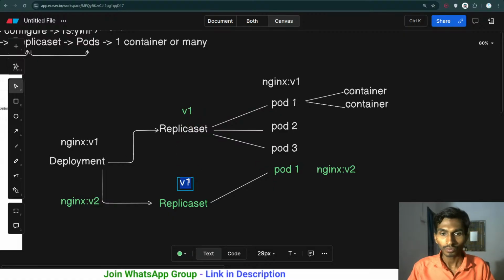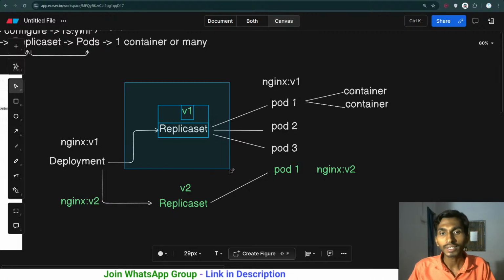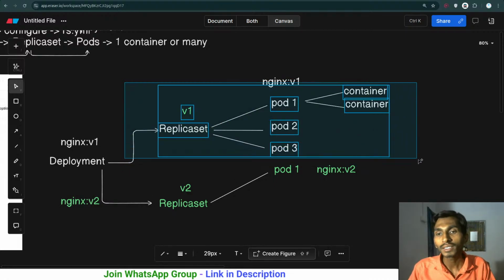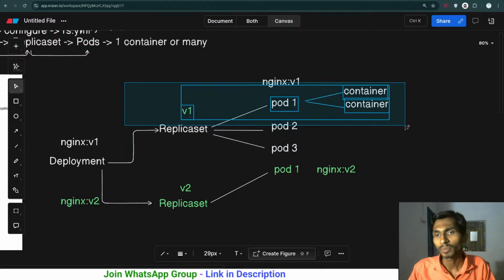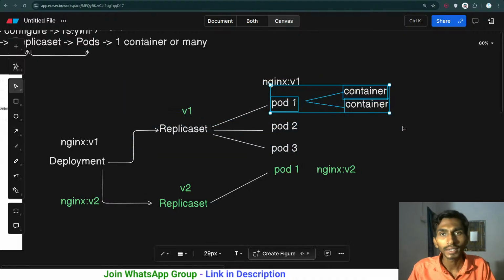So this is the overall flow, and that is why we create deployments on top of replica sets. This is nothing but the abstraction, and this is how things are managed. First I had version 1 and configured everything inside the deployment, and on the basis of that the deployment created the replica set. The replica set is responsible for creating the pods, and inside the pod, depending on the configuration, one or more containers are running.